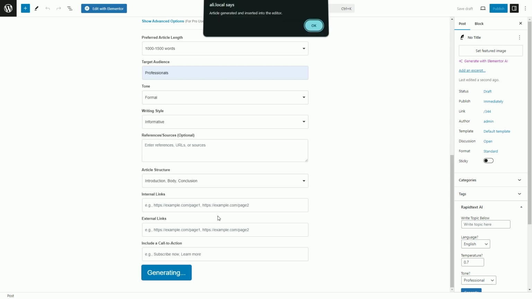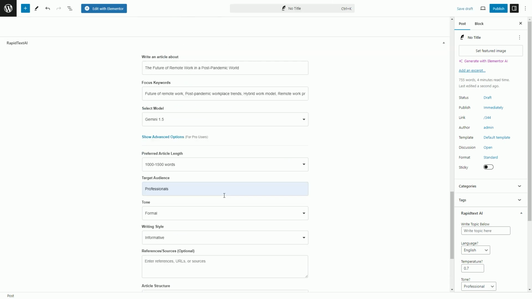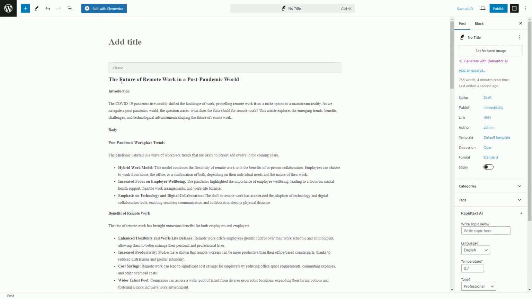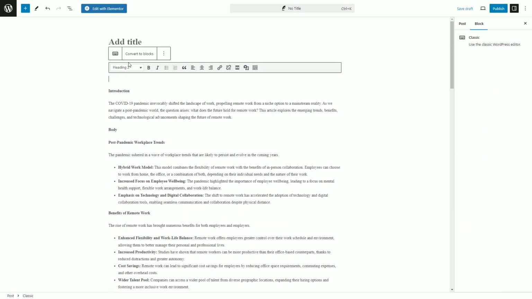Then hit generate. This will generate your search engine optimized article in your editor. You might need to edit some things such as setting title and removing extra headings or sometimes meta descriptions.